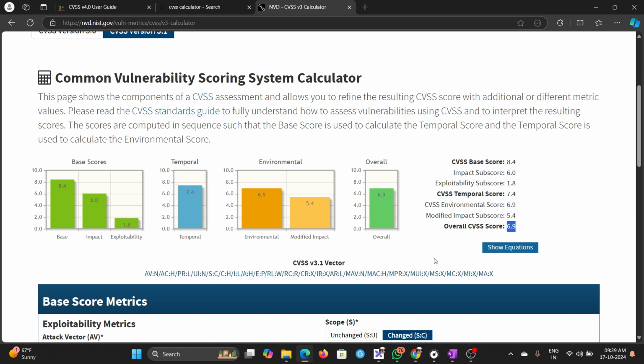So I highly recommend you to practice this thing. Got it? So how did you find today's class? So I highly recommend you to do the calculation.